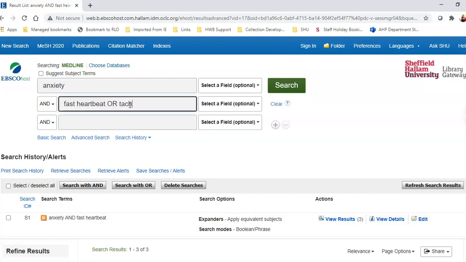So fast heartbeat or tachycardia, for example. Other key terms for symptoms might be sweating. And because I want alternative endings to this word, for example, sweat, sweats, and sweating, I can put an asterisk on the end of the word sweat, which is called truncation, and that will give me all potential word endings. I would also like to look at shaking as well, and exactly the same thing, put in shak without the E, and then I can put my asterisk on the end and I'll get all possible key terms. Let's see what that does to my search results.